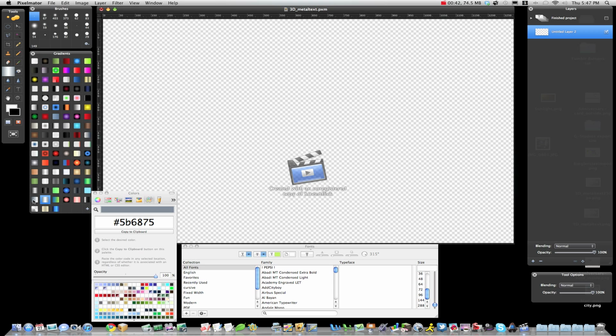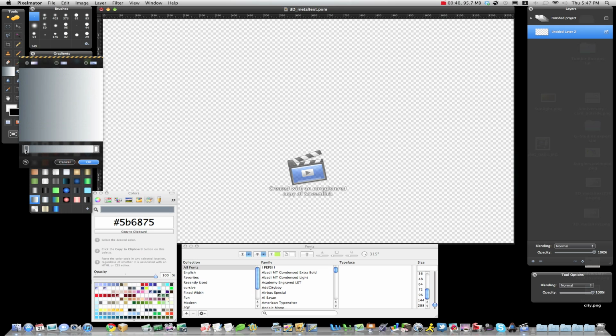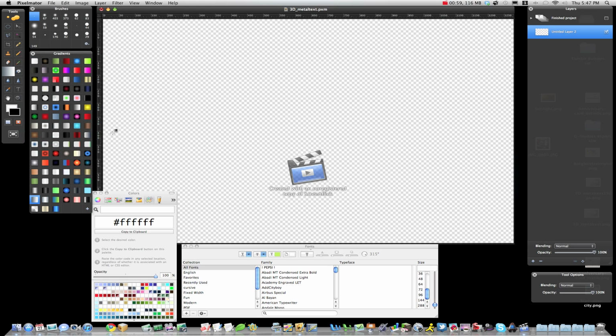First of all, create this gradient, and I'll show you. Here's the code for it. It's a blue-gray and then to white. Nice, simple linear gradient. And that's what we're going to use right now. So go to your gradient tool and select a gradient.